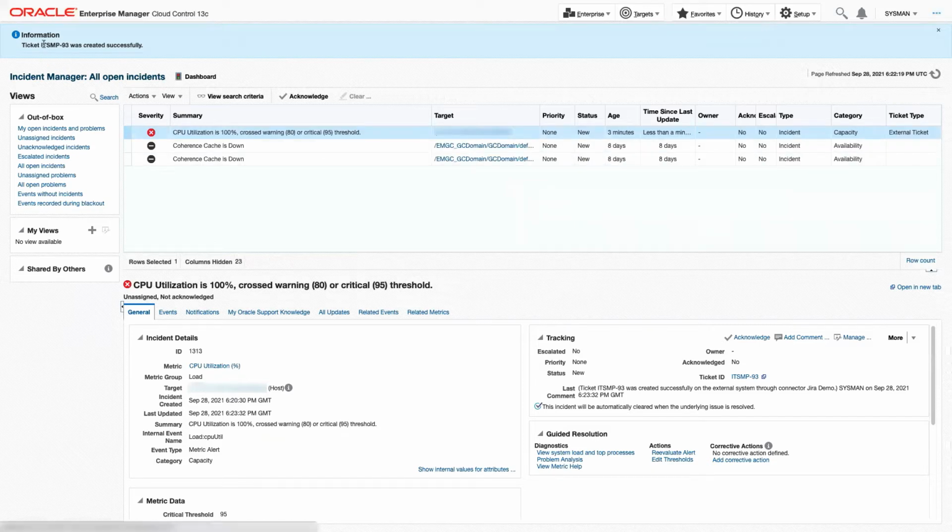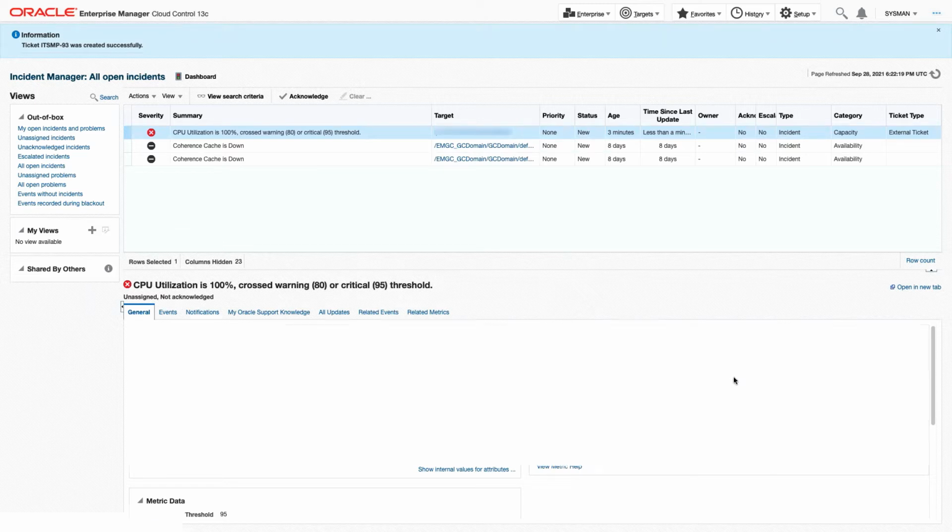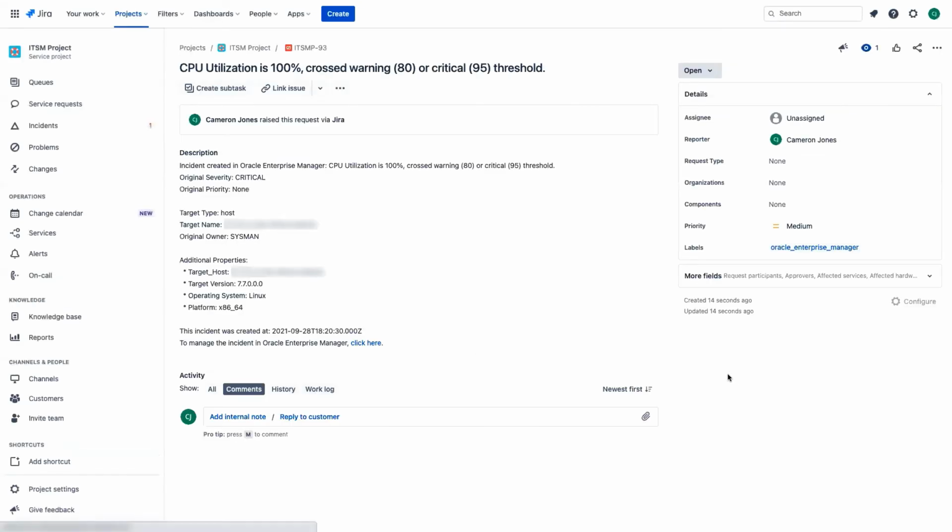And there we go. We can see our ticket was created successfully. If we go back to our tracking, we see we actually get a link to the ticket in Jira. Let's click that to take a look. Once we've opened the ticket in Jira, we can see that we have the title of the ticket as the summary of the incident in Oracle Enterprise Manager.